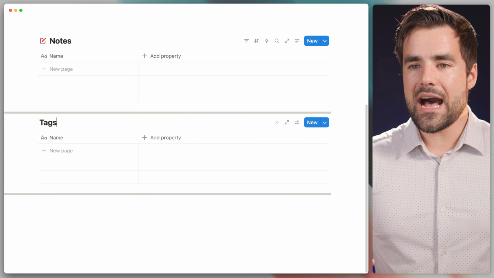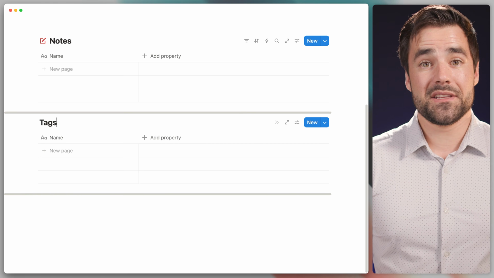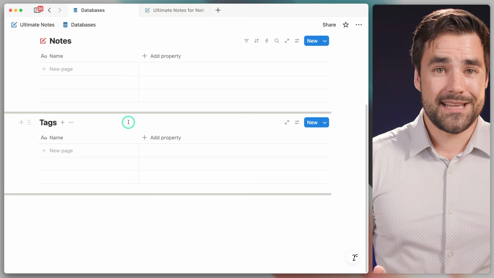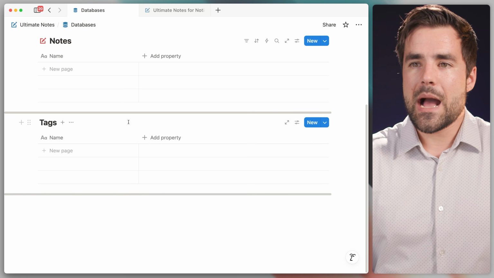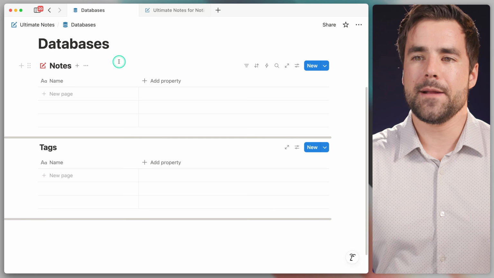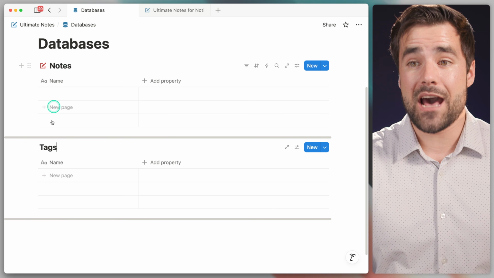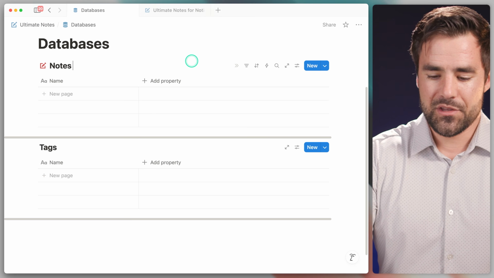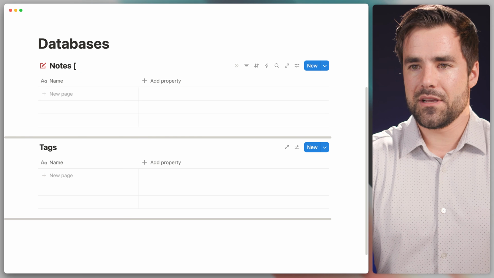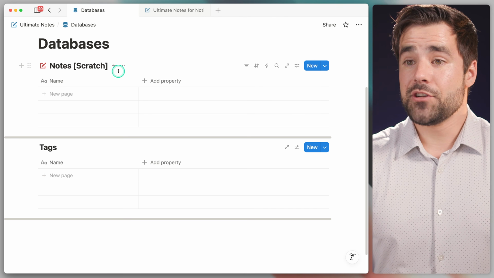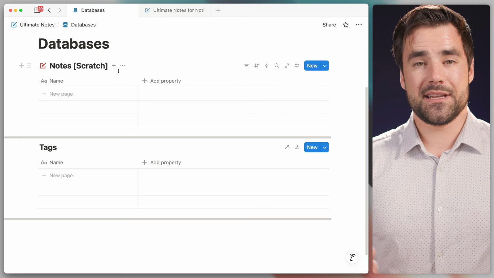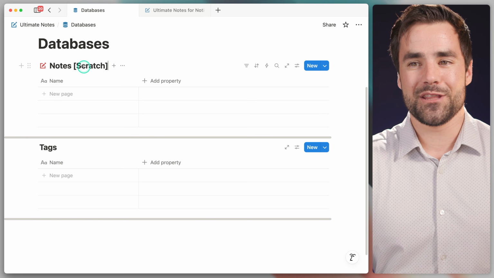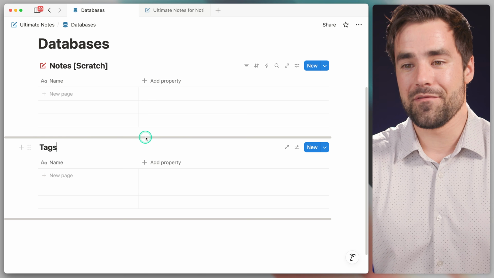Now, because I have quite a few databases in this test workspace called both notes and tags, because I do a whole lot of teaching and I have a lot of demo versions in here, I'm going to do something temporarily that you don't have to do if you don't have databases with the same names as these. I'm going to add a suffix here. So I'm going to do a bracket, and I'm going to call this scratch. Just so that if I'm connecting these databases together or I have to search for them, I am going to be 100% certain that I am choosing the right notes database instead of having to guess.